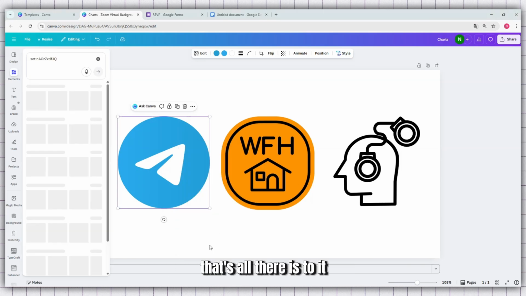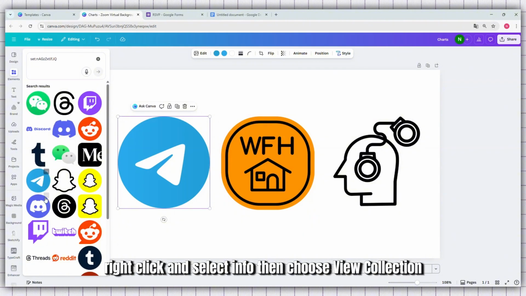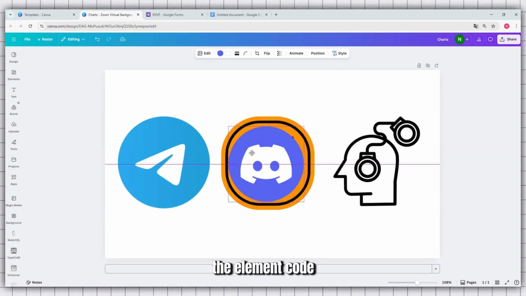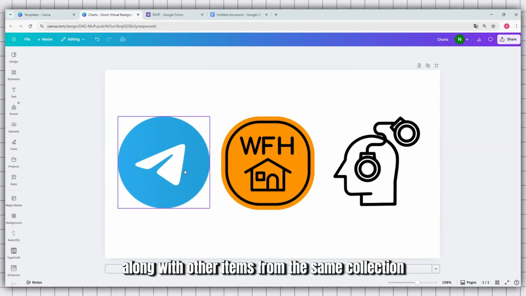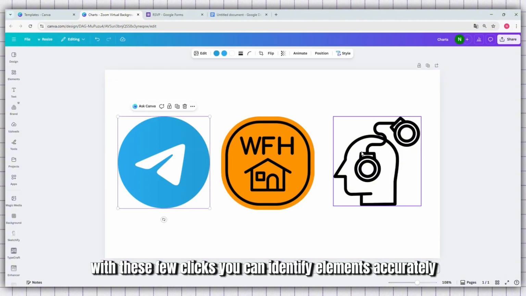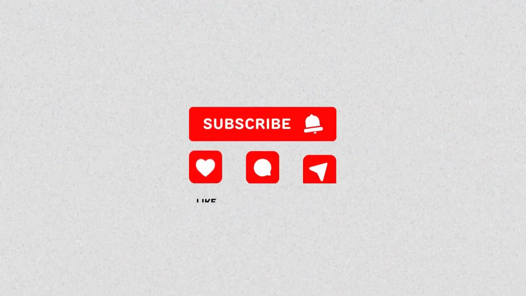That's all there is to it. Open your project, click your element, right-click and select Info, then choose View Collection. The element code will appear in the Elements panel search bar on the left, along with other items from the same collection. With these few clicks, you can identify elements accurately and discover coordinated options without guesswork.